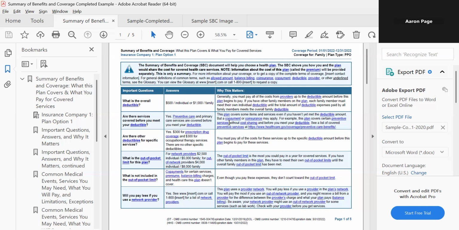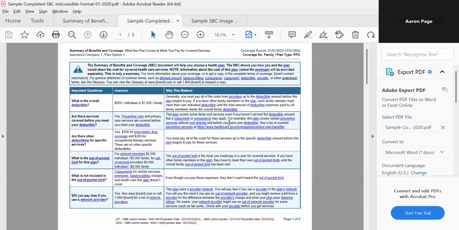So now let's move on to the bad one. Again, good, bad, worse. We're moving on to bad now. Here we have the same document, sample-completed-sbc-inaccessible, but this one is untagged. We're going to do the same thing: start at the top of the document, hit the down arrow key and make our way through. Let's see what we get.